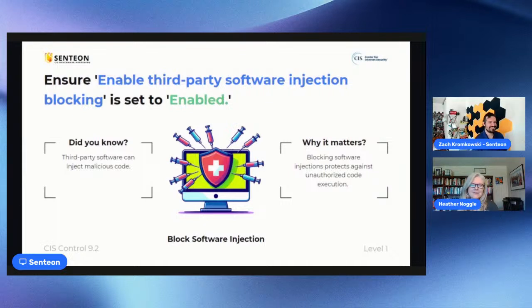I would like to see maybe in future versions that CIS, instead of leaving something unmapped, just maps it at the high level control because it clearly belongs in 9. I just don't know that it belongs anywhere specifically in 9. It's the spirit of 9, not the letter of any of the individual safeguards in 9. What do you think? I love that.